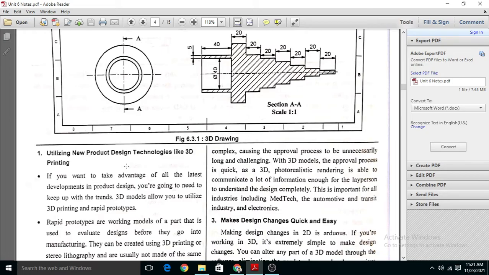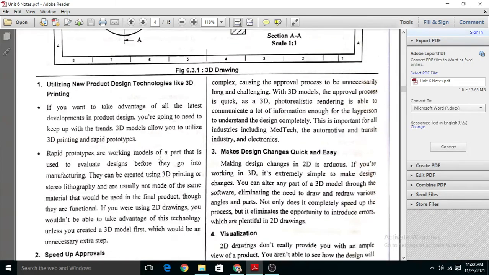By using a two-dimensional drawing we cannot make a 3D printable object. To print a 3D object we require a three-dimensional object or 3D model. So this is one main drawback of the 2D drawing, or we can say it is an advantage of 3D modeling, that we can 3D print any object that we design.